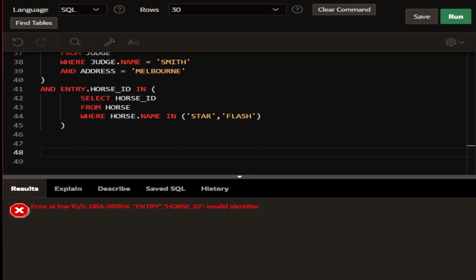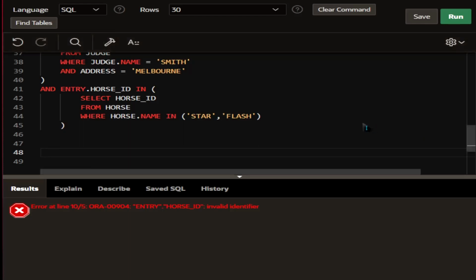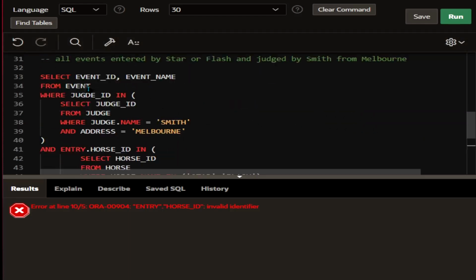Where is the answer? Here it is. Okay. So, select event ID, event name from event where... Hold on. So, okay. I did the judge first. So, judge ID in, select judge ID from judge where judge name Smith and address Melbourne. So, this is correct. Okay.